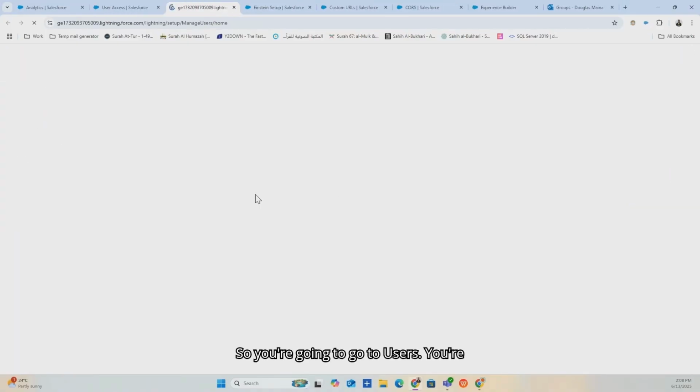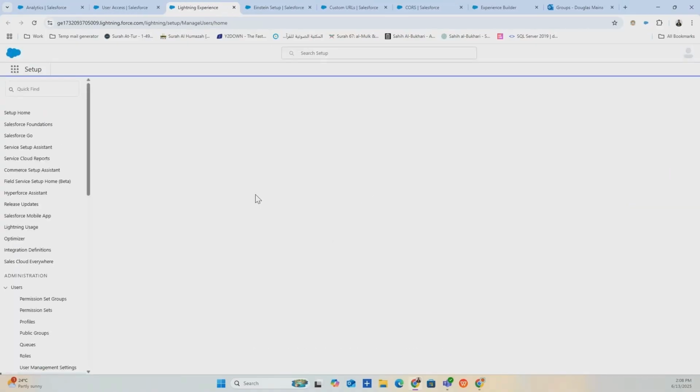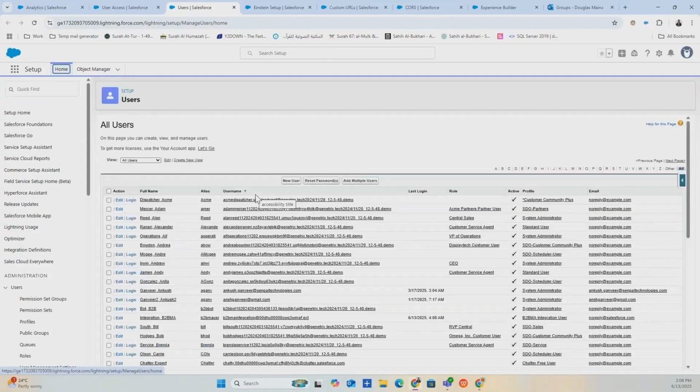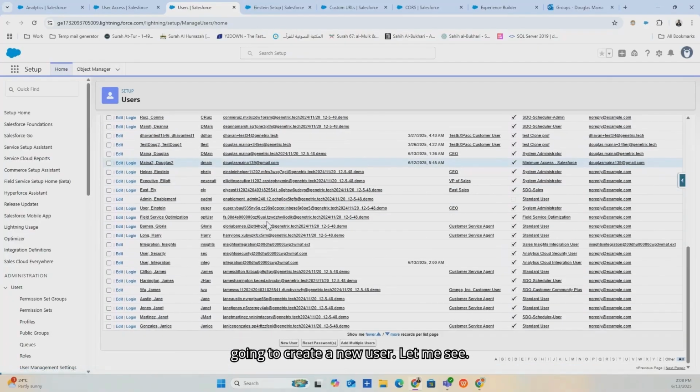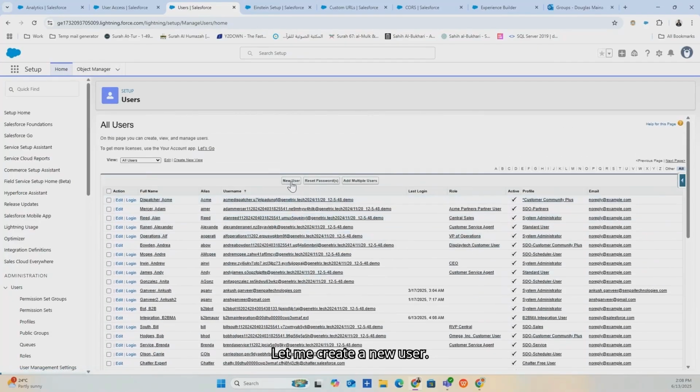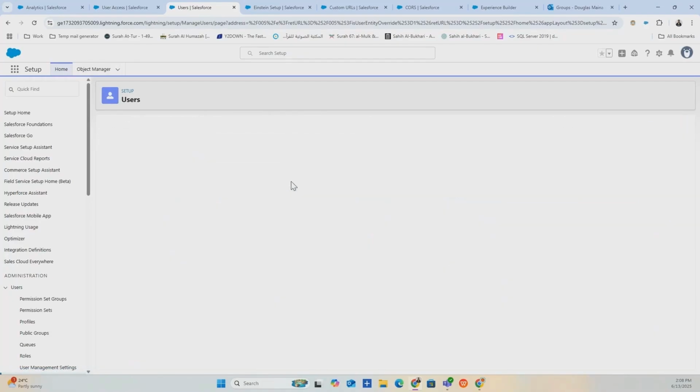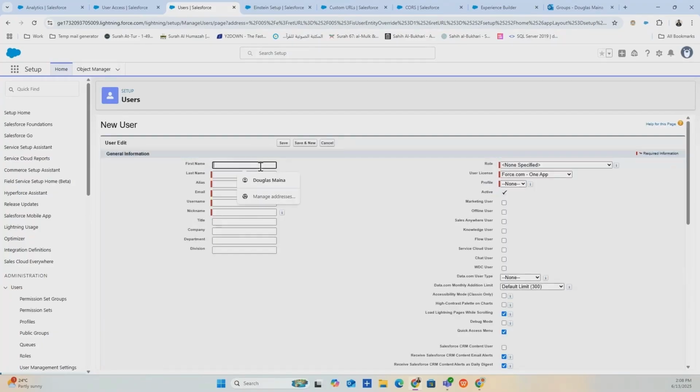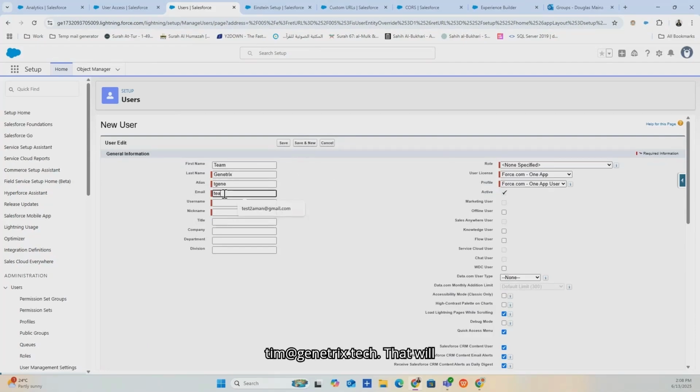So you're gonna go to users. Gonna create a new user. Let me create a new user. Let me say Tim, and the last name will be Genetrix. Then email will be tim@genetrix.tech. That will be the username.